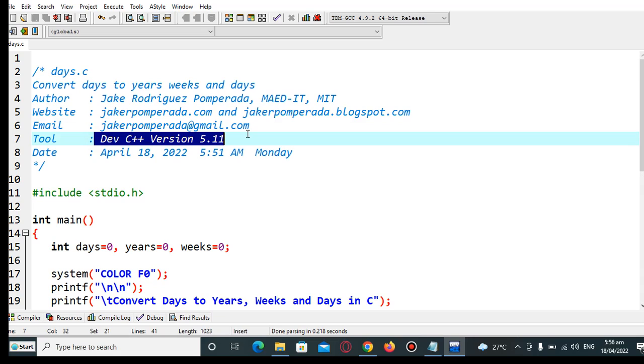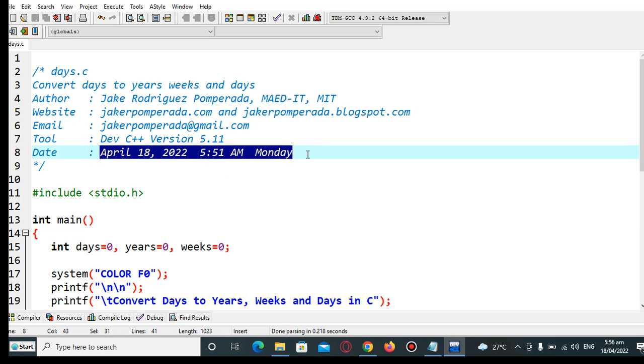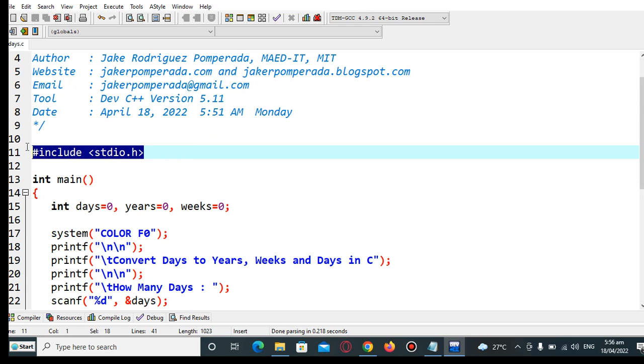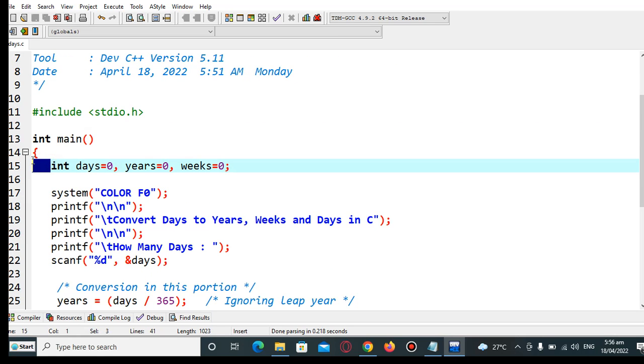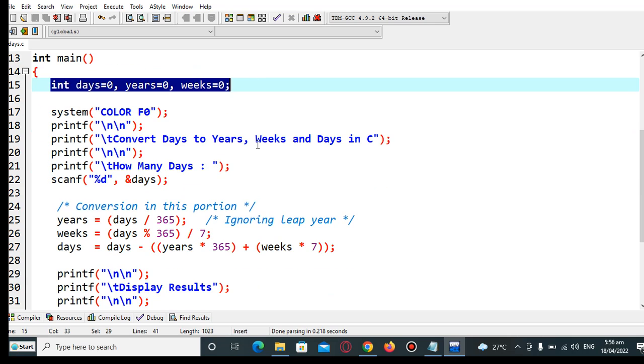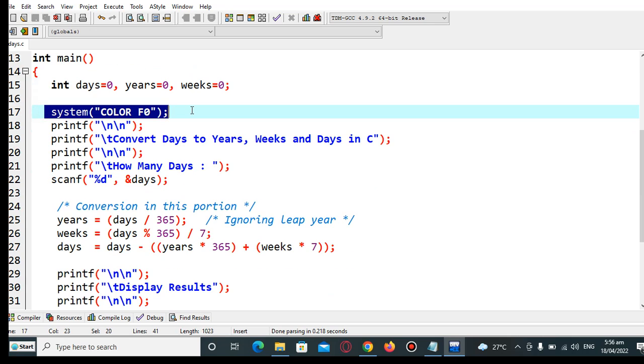The tool that I used in writing this application is Dev C++ version 5.11. The date is April 18, 2022, 5:51 AM Monday. So we have here #include <stdio.h>. Std means standard input output, header file for input output. int main begin, and then I declare three variables: days, years, and weeks, which have a data type of integer, and then system("color F0") for the attributes of the background color of our program, including the text.